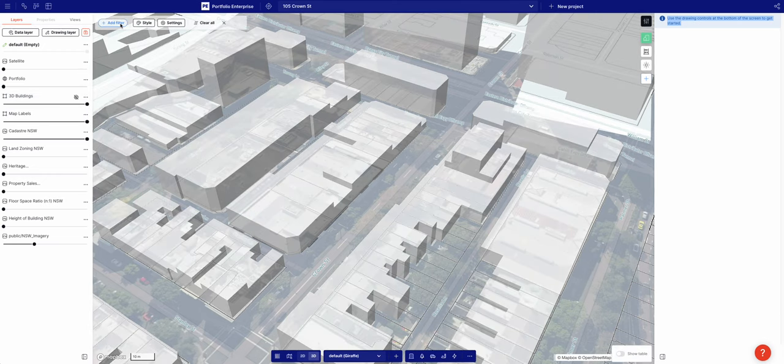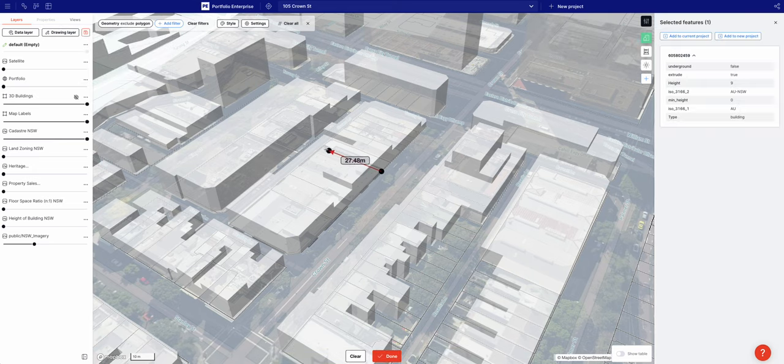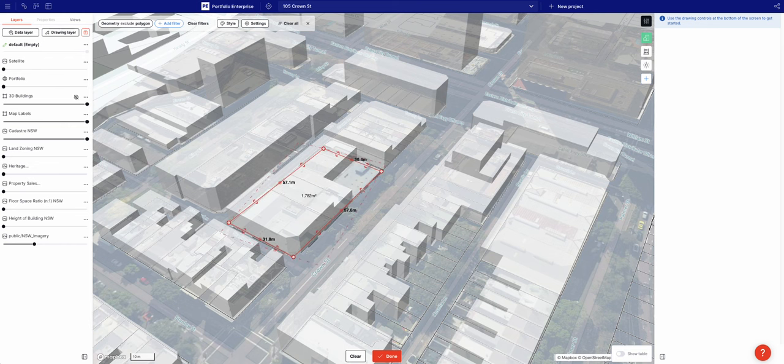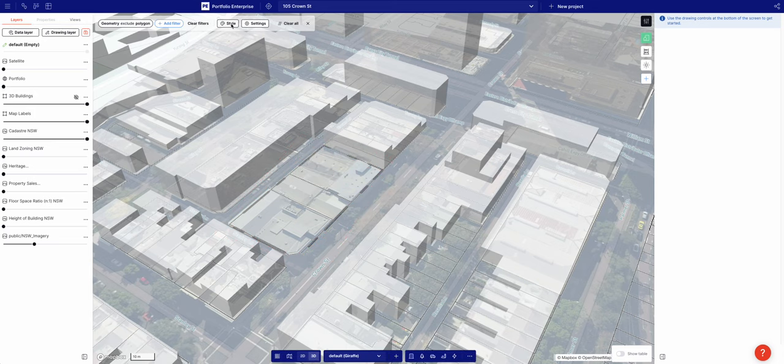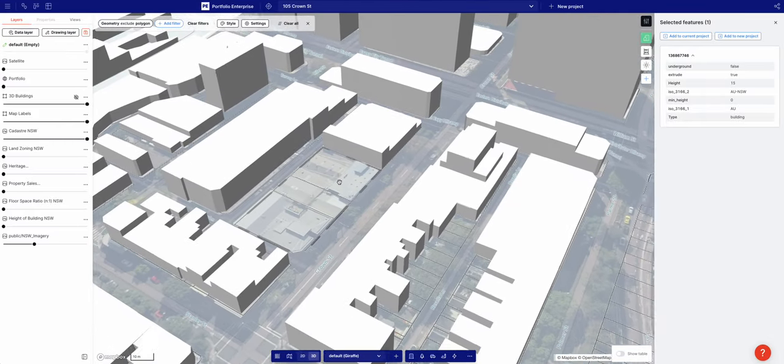And so I'm going to filter them out with a geometry, which I'm going to draw. Make it a bit bigger to get rid of them properly. There we go. And you, my son. There we go. Done. Okay, so here's our site.